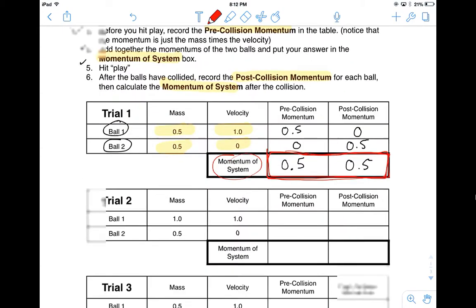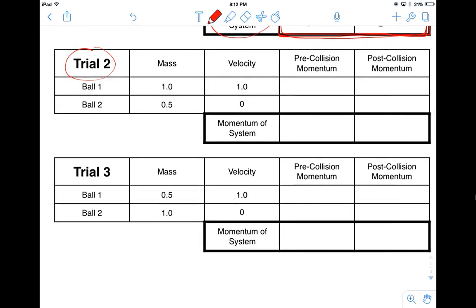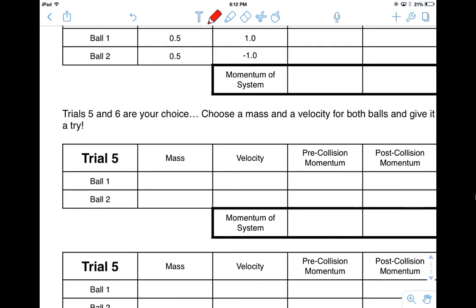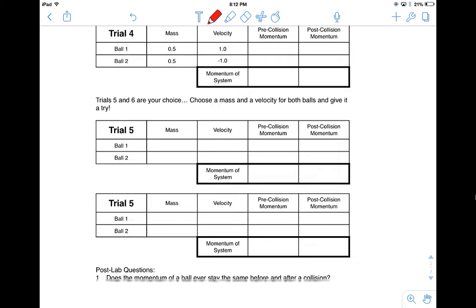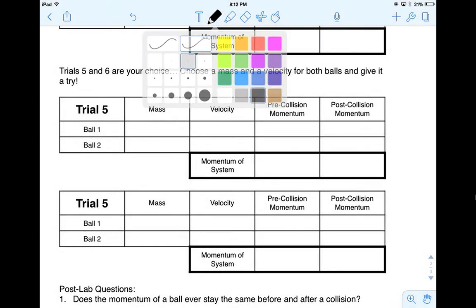Okay, so what you guys are going to do now, you're going to go run the simulation 4 more times. So you're going to do trial 2, where you're going to put in these masses and velocities. Trial 3 are different masses and velocities. Trial 4 is yet one more. Now, trial 5 and 6, those are your choice. So you get to make those up.